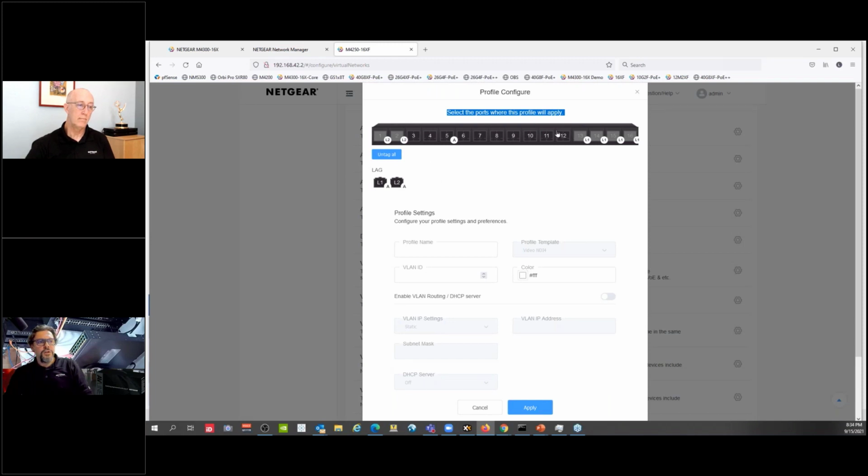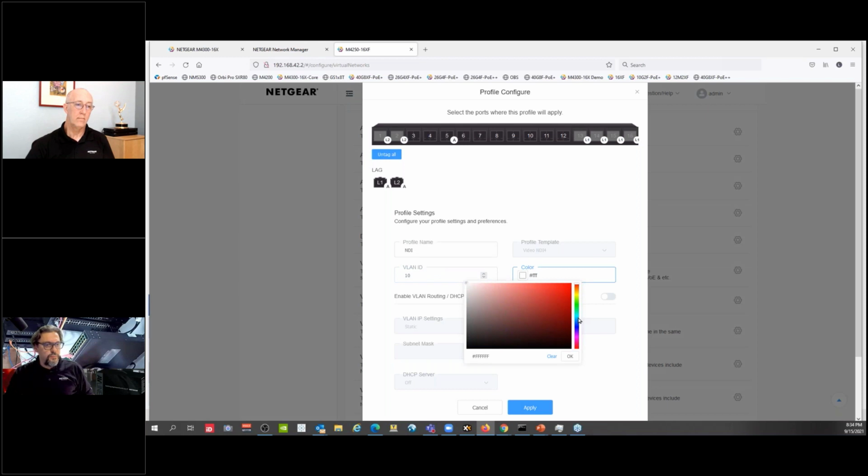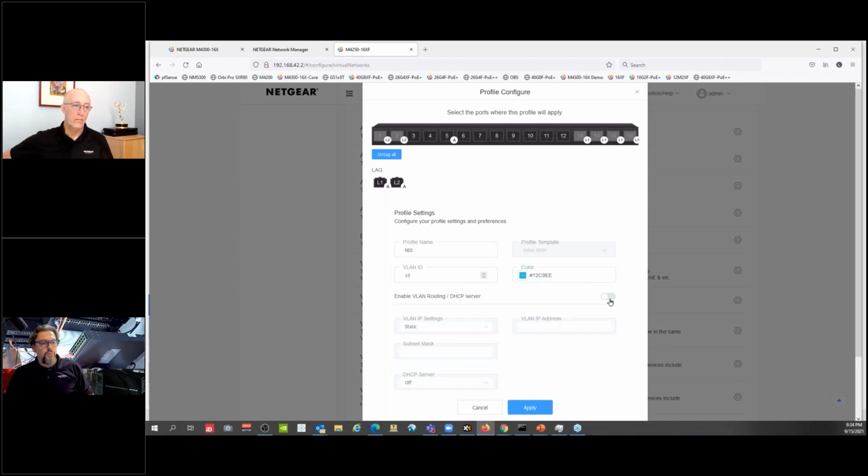We are not going to select any port because we don't need to on the core. Auto lag and auto trunk is taken care of. But I just want to declare this profile with my NDI. We are going to use the VLAN 10. We are going to use a blue color for NDI. And I want to do layer 3. I do want that.